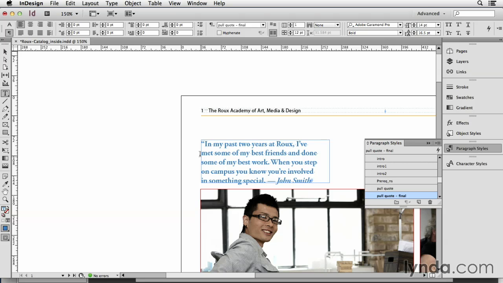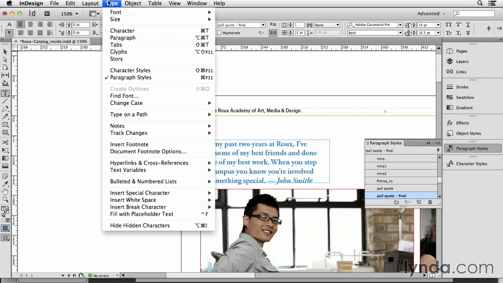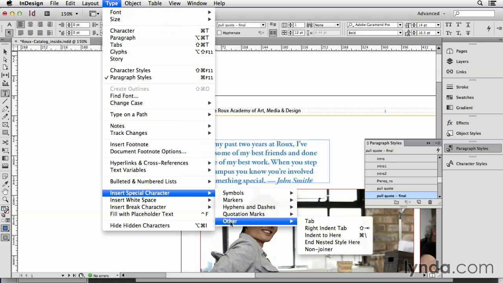Finally, it would be really nice to have this text hang off of the quote. In other words, you want the quote to hang to the left. So there's all sorts of ways to push this quote outside of the text frame or to turn on hanging punctuation or something. But the fastest way is just to put in a character called indent to here, right between the quote and the first letter. Indent to here is a special character that you can insert from the type menu. Go down to type, insert special character. It's in the other category.